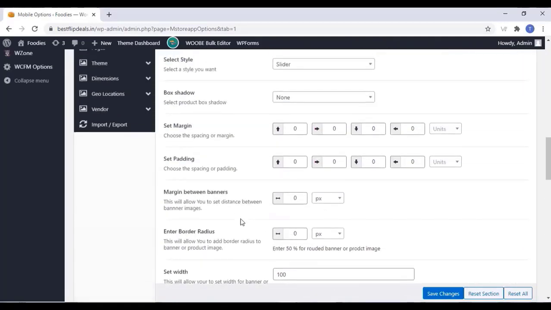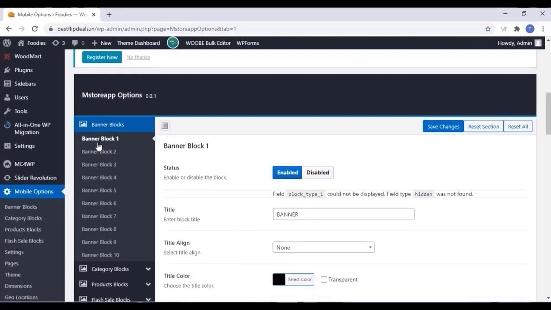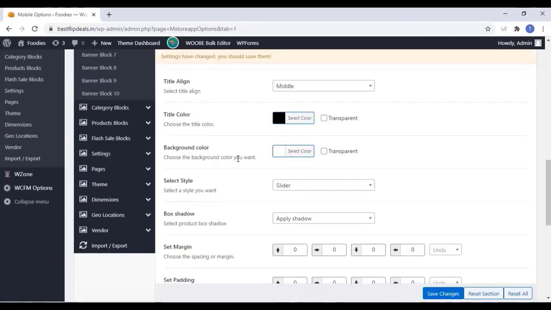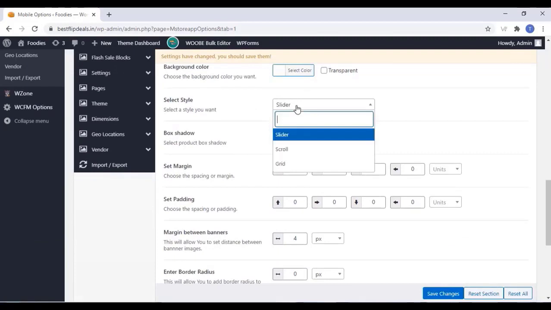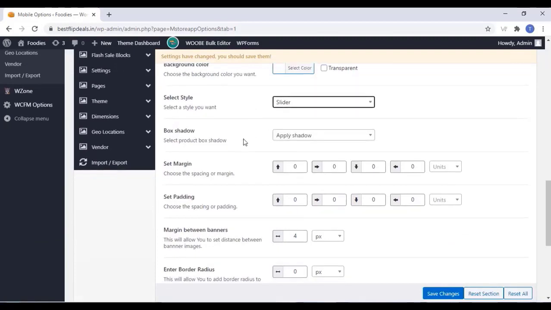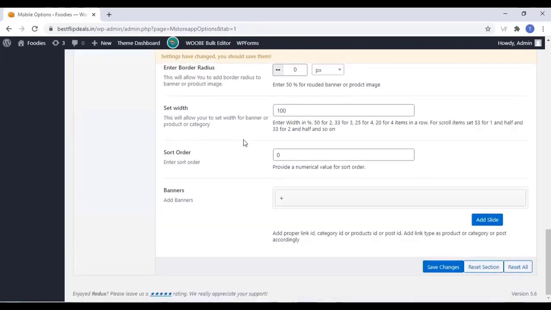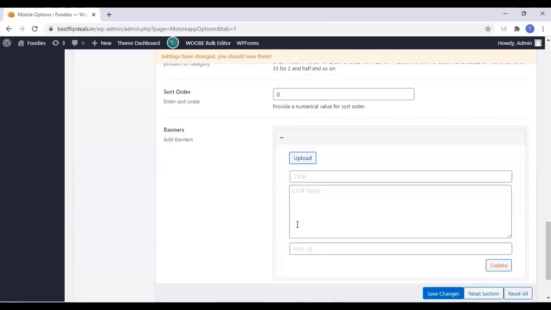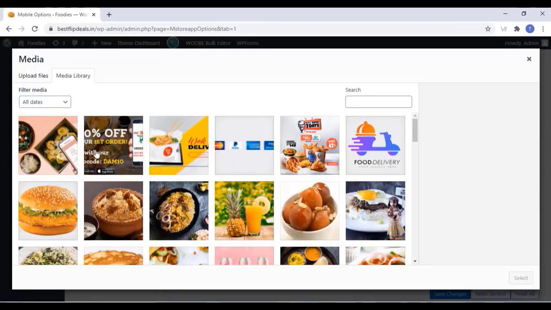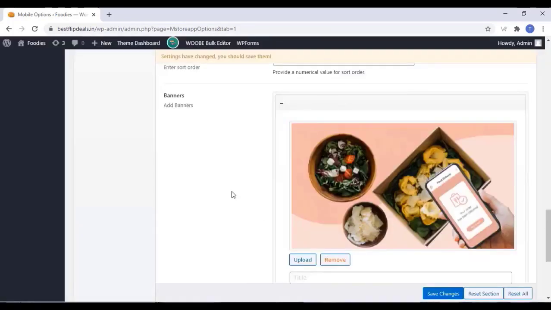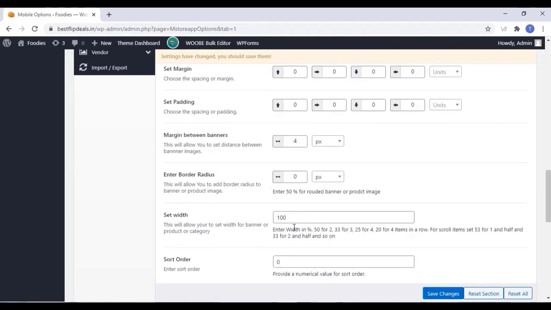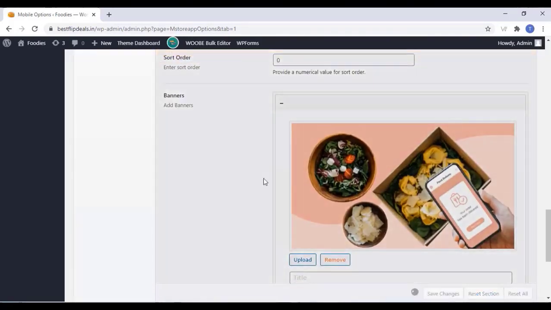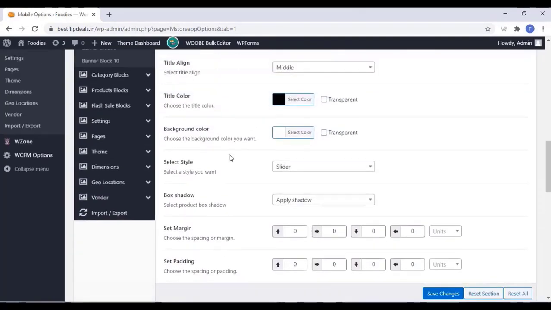This app can be used for any type of e-commerce product, not only food delivery. You can enable the second banner blocks. Select the style slider. Once you change anything, you can live check it on your mobile phone. The changes take place and you can see them there. You can live check on your mobile phone once you change any images or something like this.